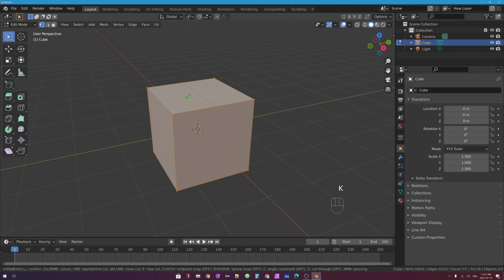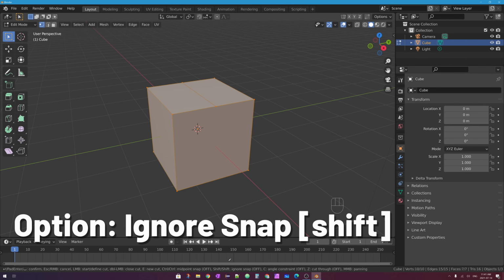Let's go ahead and press the K key again to keep going through those little keyboard shortcuts. The control key, of course, is midpoint snap. The shift key will ignore snap.